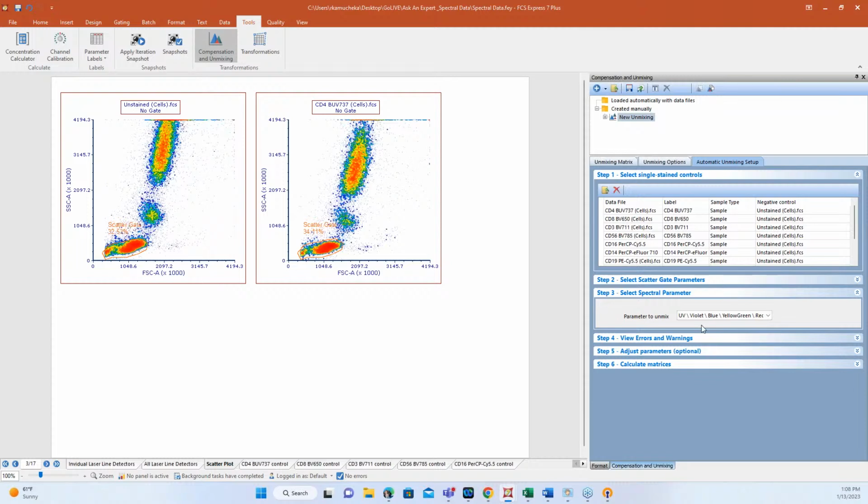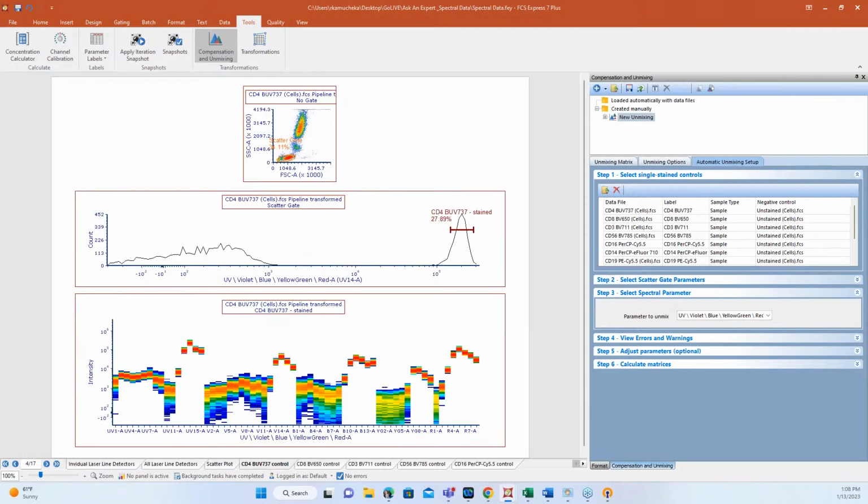And again, like with our compensation, once I have all my files in here and I create and select my spectral parameter, the software really picks up and does the rest of the work, right? We're going to generate this scatter plot here. And then we're going to start generating these control plots where I can actually look at the channel selected. So this is a UV14. I can look and make sure my marker is actually getting stained.